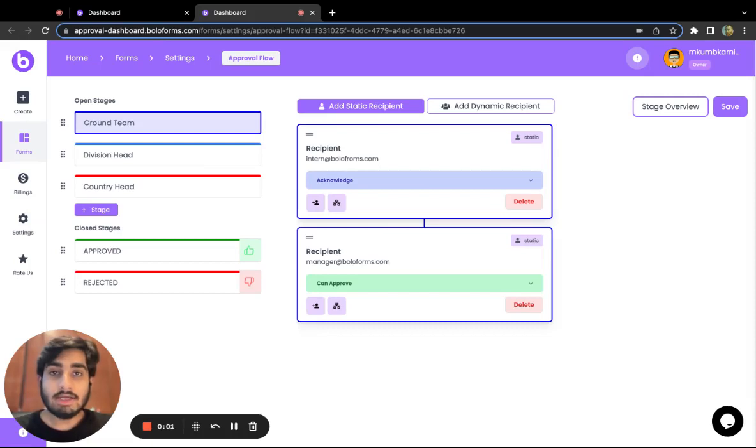Hi, let's understand stages in BoloForms. So in your approval workflow page of your form, go to the left side and click on plus stage for adding new open stages. What are stages? Well, stages are a group of different recipients grouped in one stage where there can be multiple stages. So what does that mean?